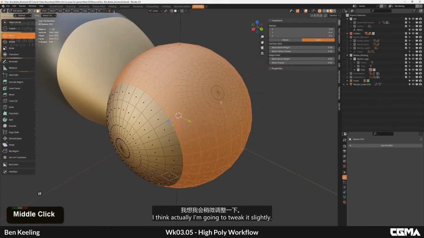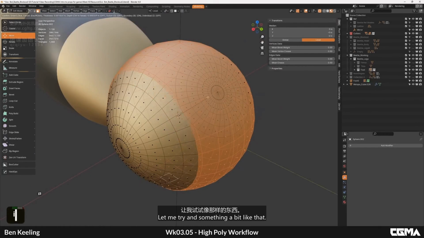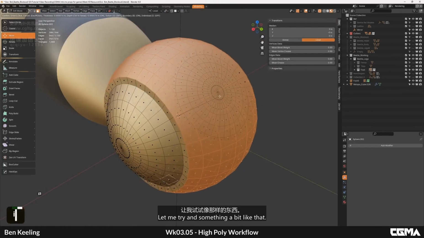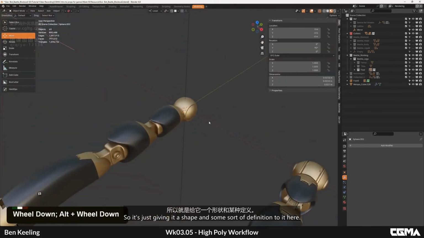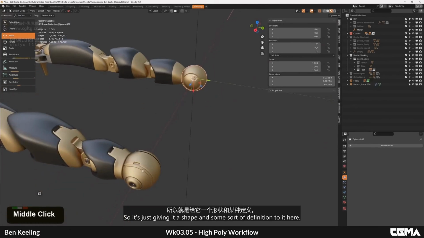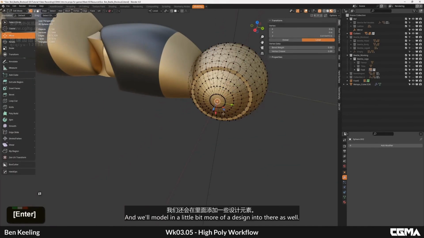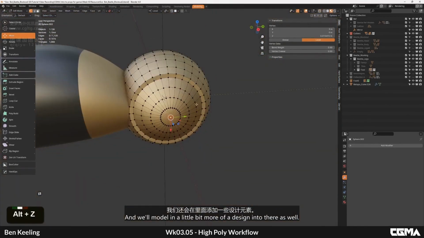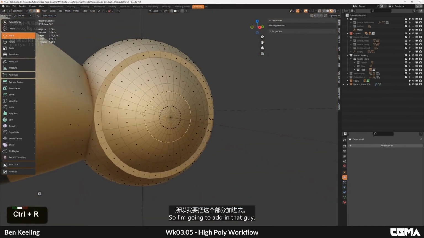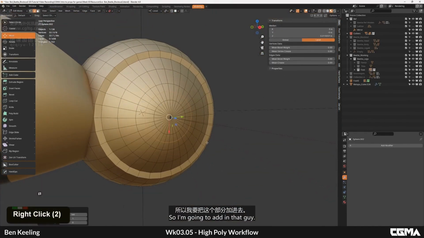I think actually I'm going to tweak it slightly. Let me try something a bit like that. So it's just giving it a shape and some sort of definition to it here, and then we can come in on the end piece and we'll model in a little bit more of a design into there as well. So I'm going to add in that guy.